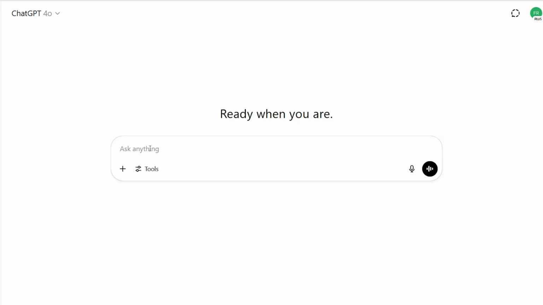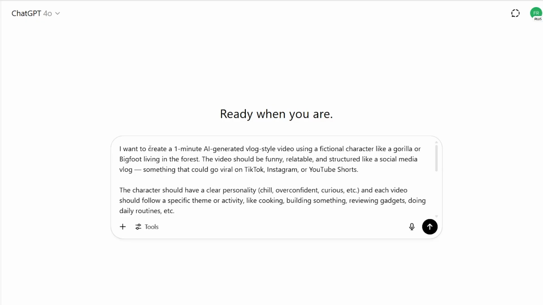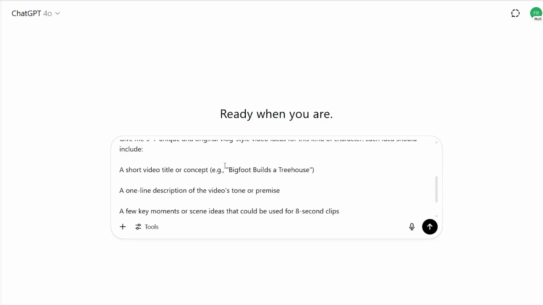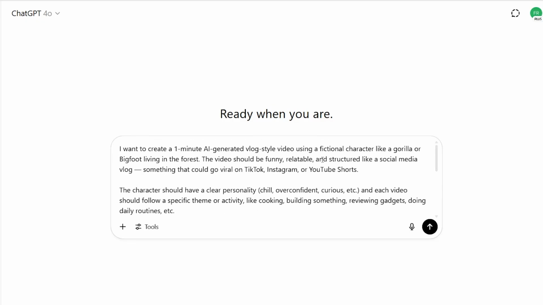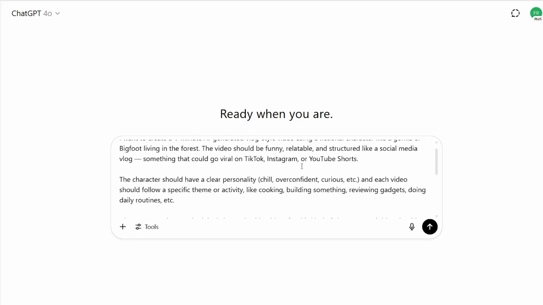So the first thing I do is open ChatGPT and paste in what I call my master prompt. This is one of the most powerful parts of the workflow. It basically tells ChatGPT exactly what kind of content I'm looking to create.